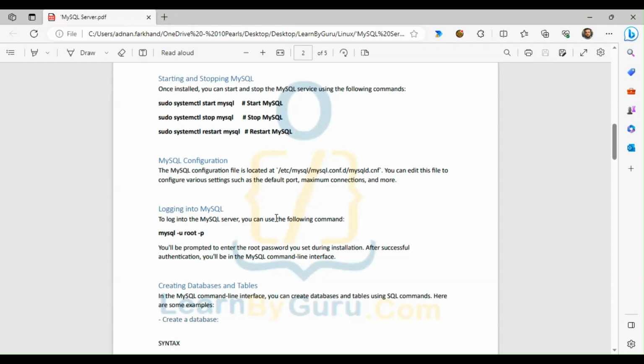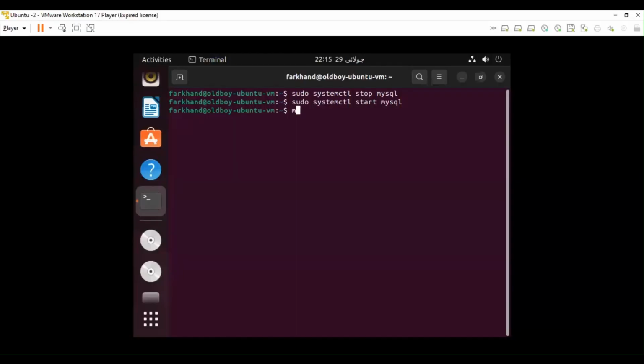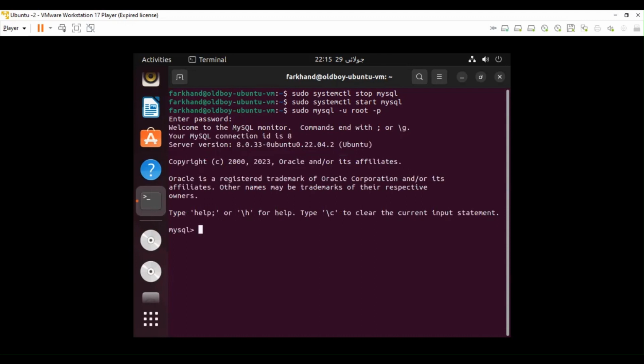So now, how to log in to the MySQL server? You can use this command as root to log into the MySQL server: mysql -u root -p, and just use sudo. Enter password. And here you go, we enter the MySQL server. So now you are in the MySQL server and you can do different stuff here.